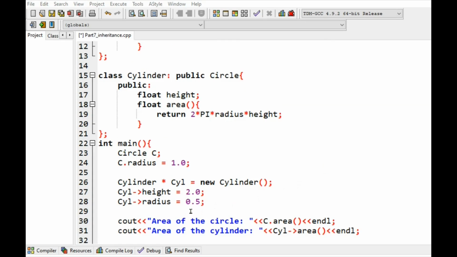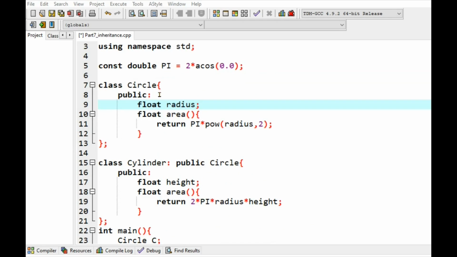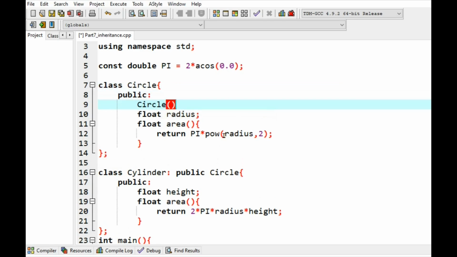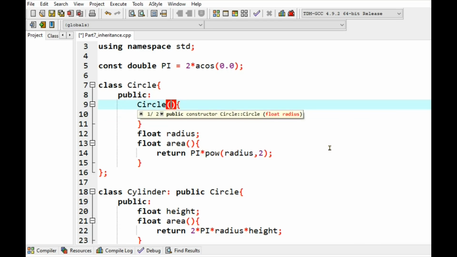Now let me tell you an alternative way of initializing these properties using a special method that is called a constructor. A constructor is simply a method with the same name as the class name, but without any data types. So it's very easy to identify a constructor. You just have to look at the method name that should be the same as the class name, plus without any data type. Here we want to initialize the radius, and to do that we must have a parameter float radius.